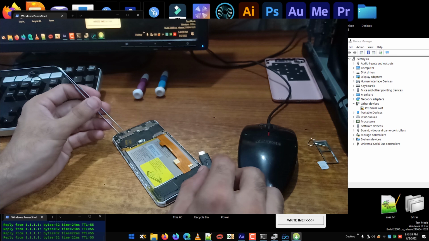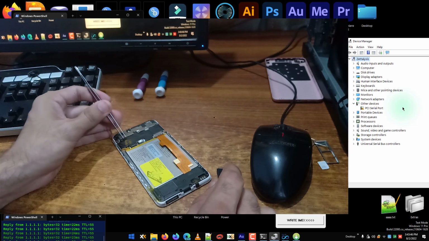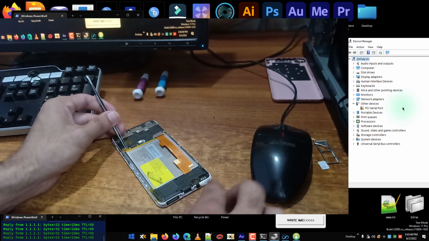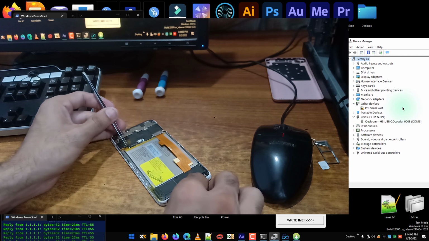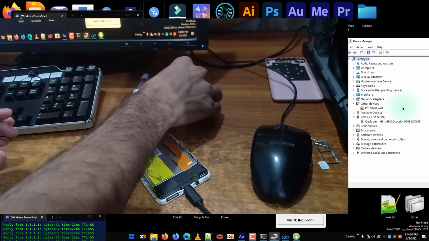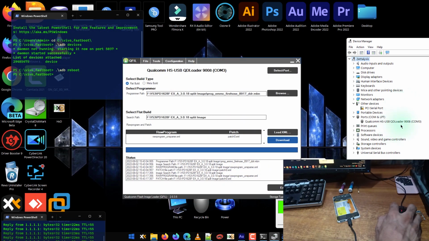Okay, now I am again booting my phone into the EDL mode. You can see in the device manager that there is no EDL port. Just short these two pins and at the same time connect your USB to the PC. I am just shorting the test points. This time, I am able to get the EDL port at the first glance. And you can see that now our device is in the EDL mode. Qualcomm HS-USB QDLoader 9008 COM3, you can easily see in the device manager. Now I loaded the rawprogram.xml and patch0 from the new file, which is in the search file path 3.0.8 split image. Now I am going to download this.